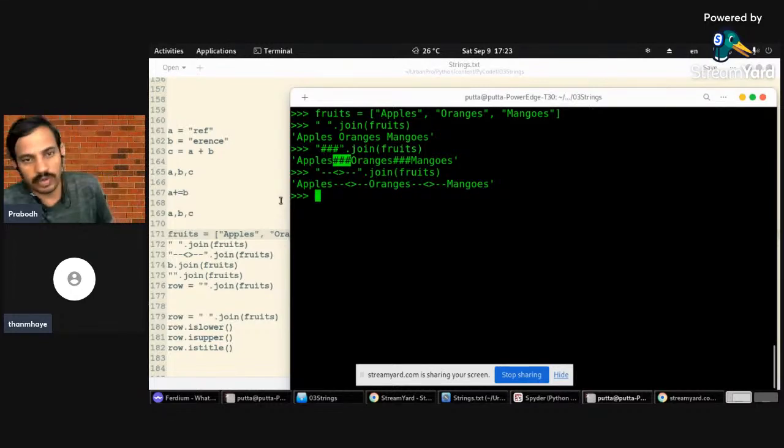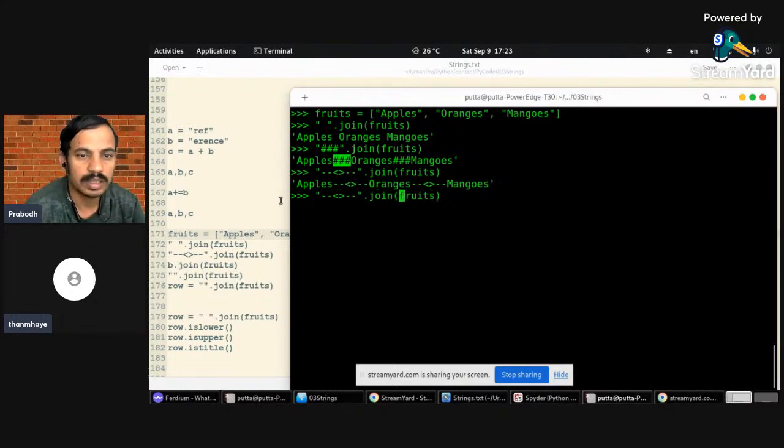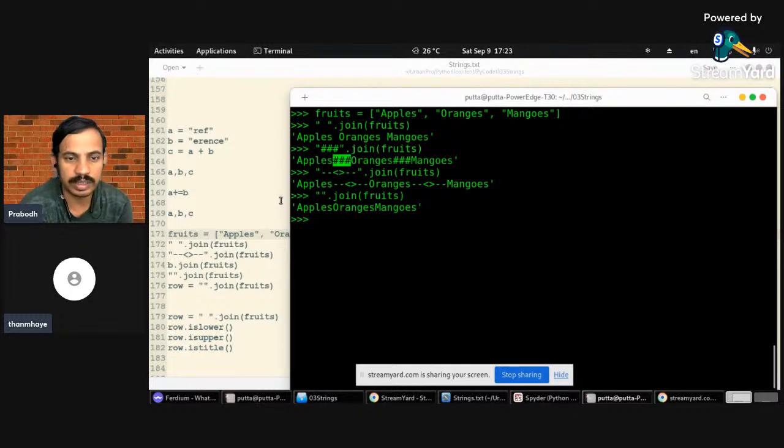And if you don't want any specific character as the join character, you can just pass a null string, an empty string, in which case you get a continuous concatenated string of all these elements without any joining character in between. So did you understand how to use the join method?